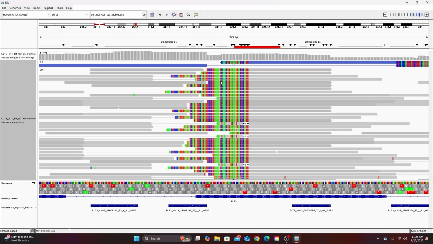And so IGV usually hides the soft clip bases. However, here, there's no reason to think that this is a mistake due to sequencing. It's consistent across all these different reads. The quality of the reads is high. So that's why we want to look at them, because in this particular case, they're showing real information about the patient. They're not just displaying sequencing errors. So now I'm going to show you a few tools for a deeper investigation of this putative structural variant.